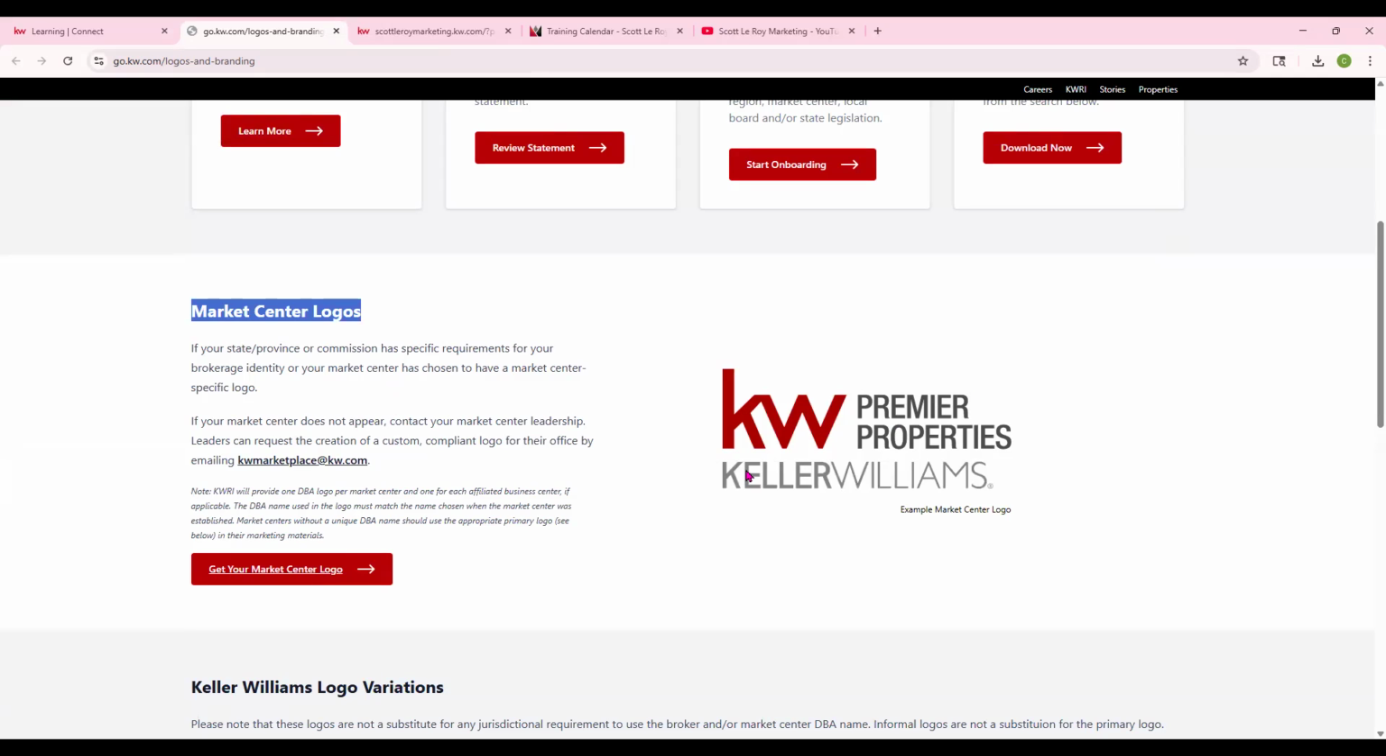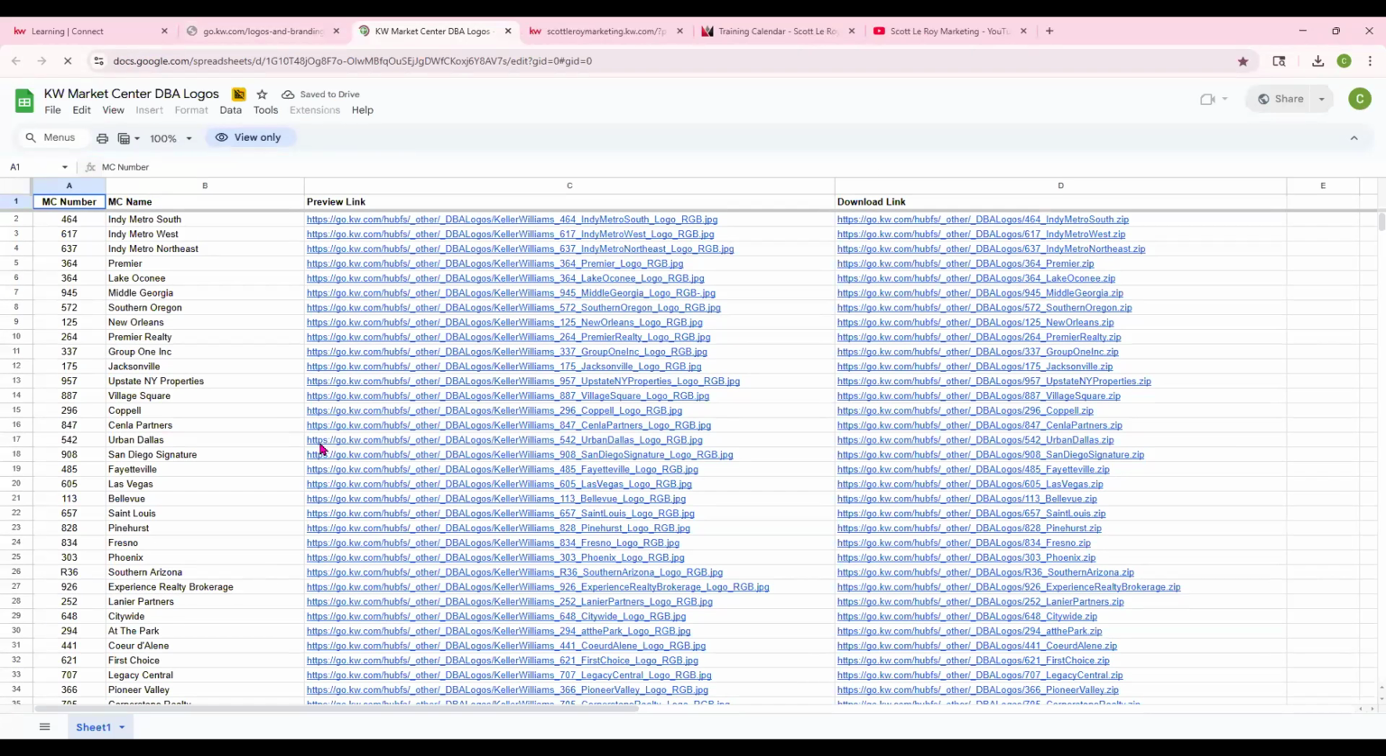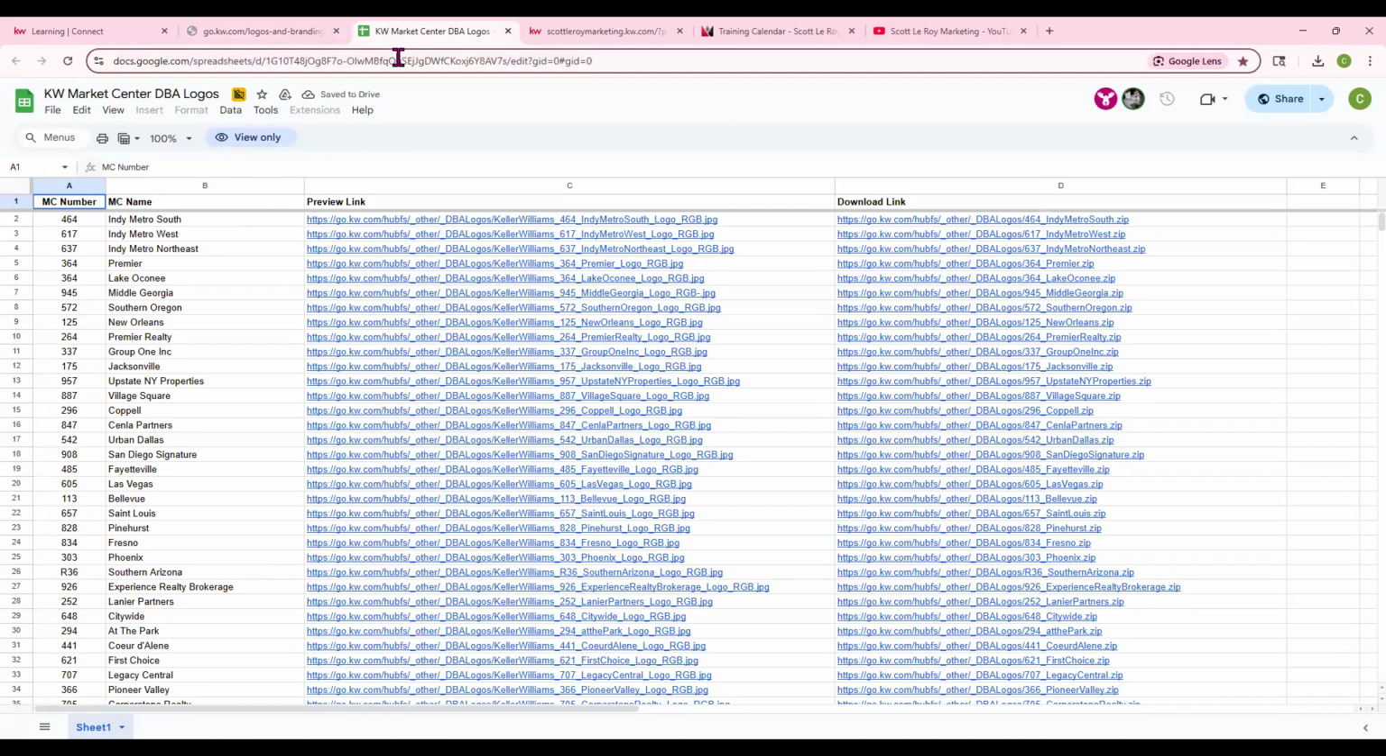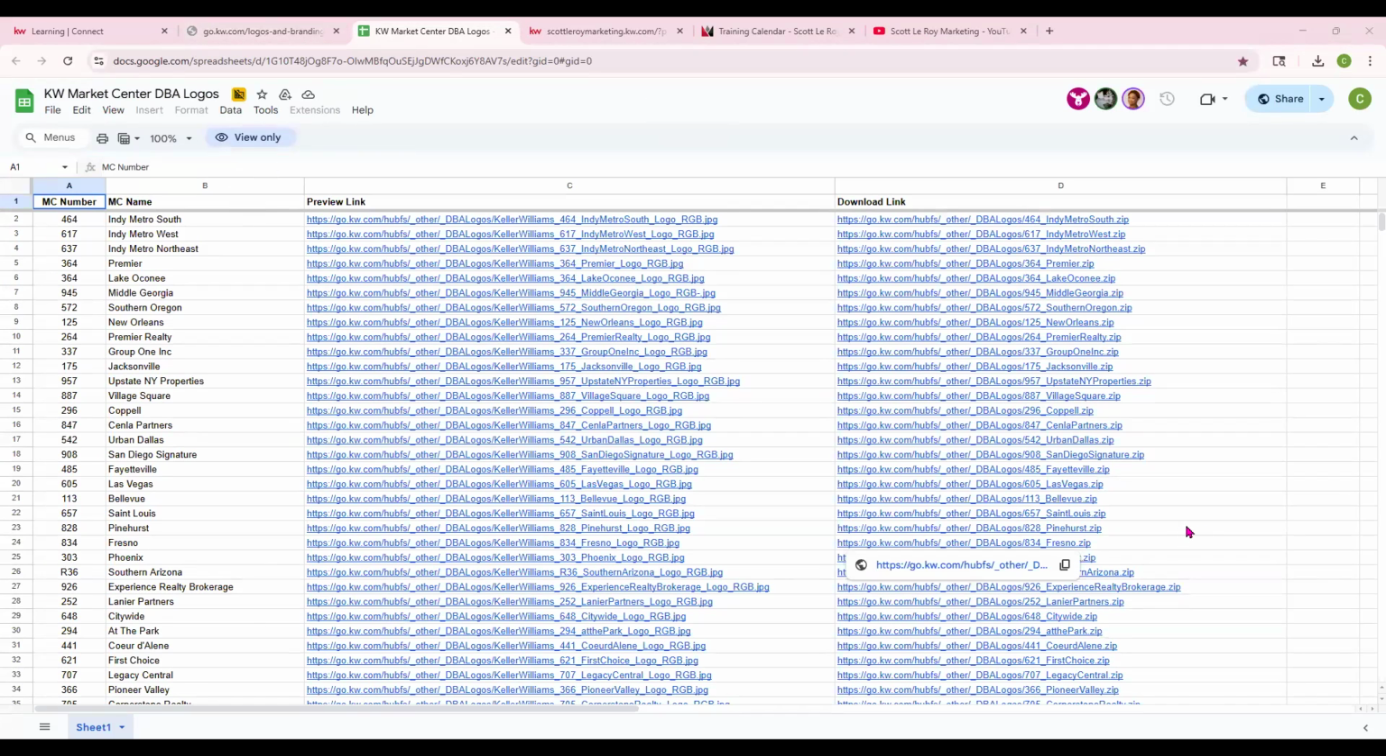Coming here will allow you to find a folder that's going to have all of the different variations and colors of those logos, okay? So if we click this button that says Get Your Market Center Logos, it's going to redirect us to this spreadsheet here. And I'll go ahead and drop this in the chat for you guys as well. Once you're in this spreadsheet, my easiest way to find the Market Center that I'm looking for is to do Control F on my keyboard, okay?